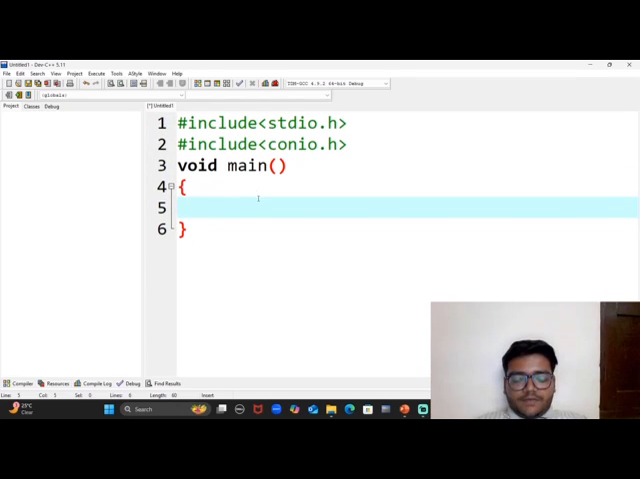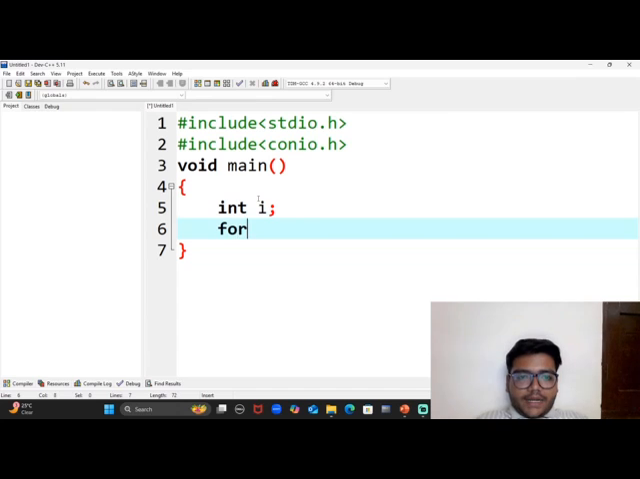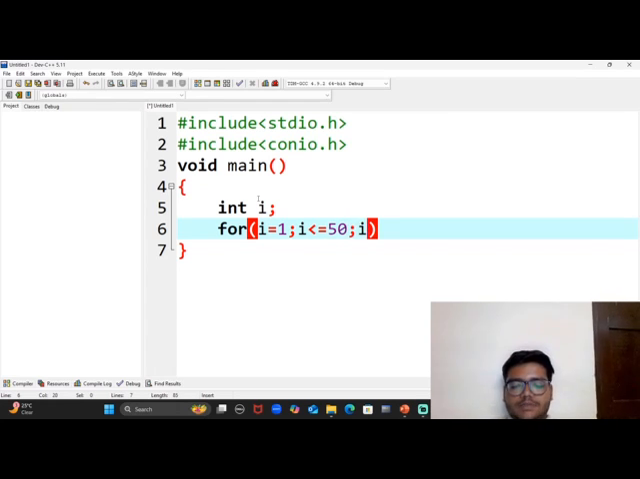So then we will declare a variable, int I. Then we write for. I will explain what is for. First of all, please see the basic program of the loop. After that I will explain what is for loop, what is while loop, and what is do while loop. So then we initialize I with 1, I less than equal to 50, since we want to print 50, I plus plus.